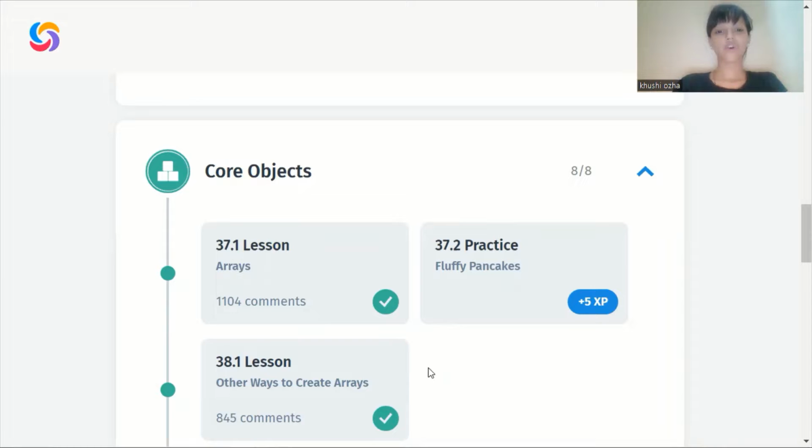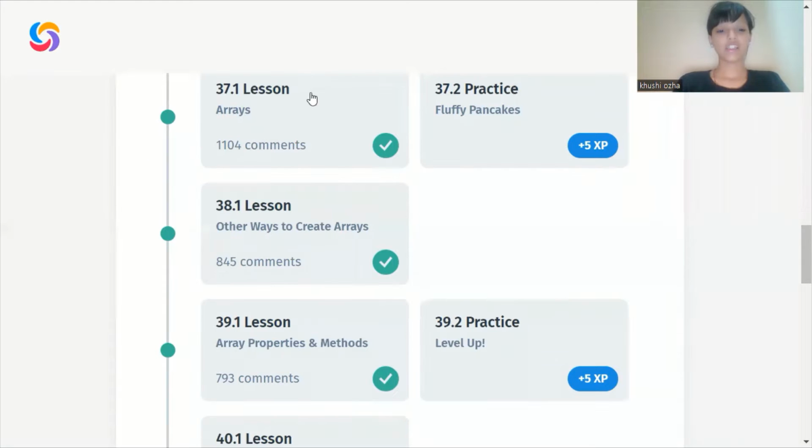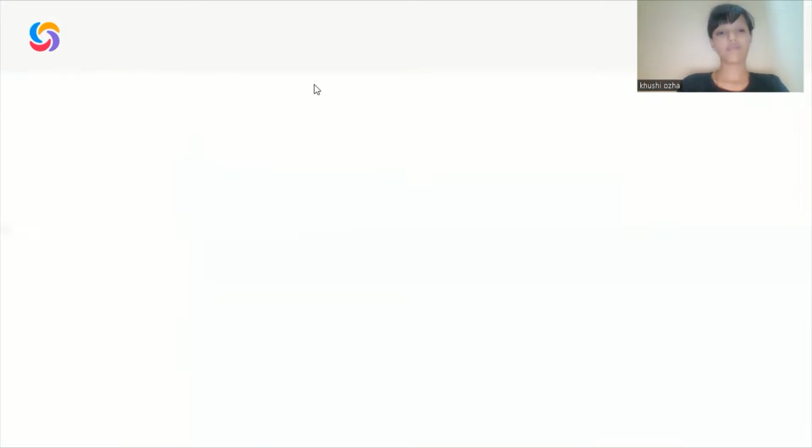So here we have core objects. Core objects deals with arrays and other stuff like that. So without any further ado, let's get into the video. Here we have arrays. That is the introduction to what they are.